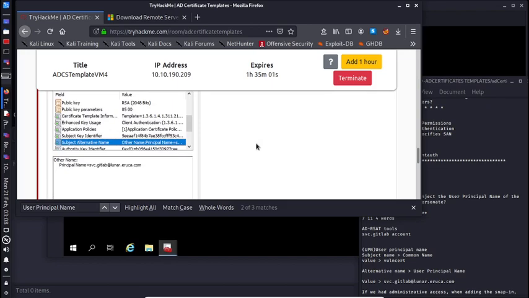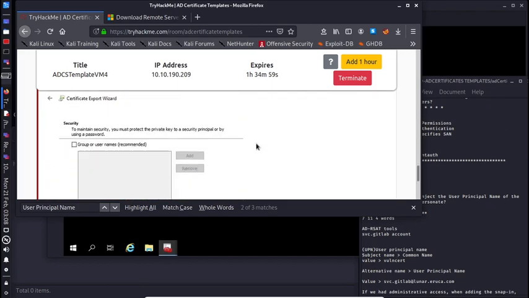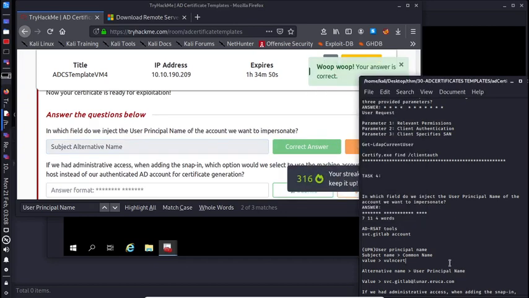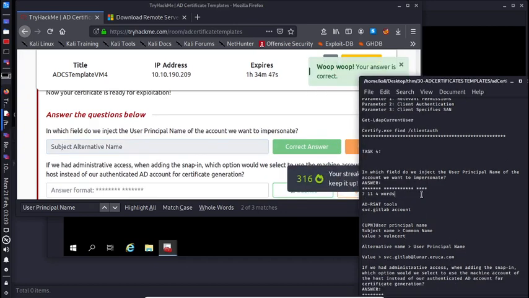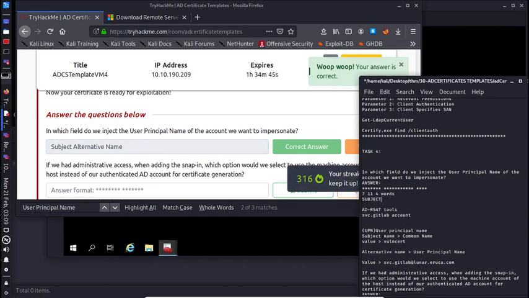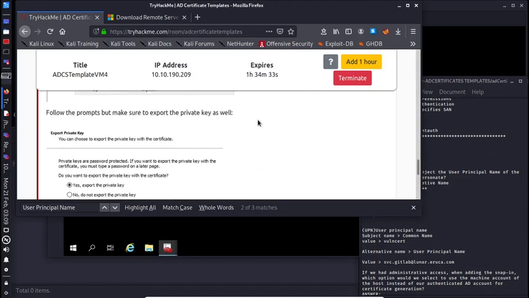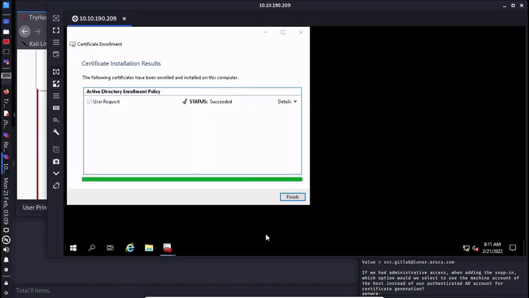Subject alternative name. Do you think this is the subject alternative name? And that is the correct answer, guys. So we found that subject alternative name as the answer. Subject alternative name. So we got that one. And we get to finish this.